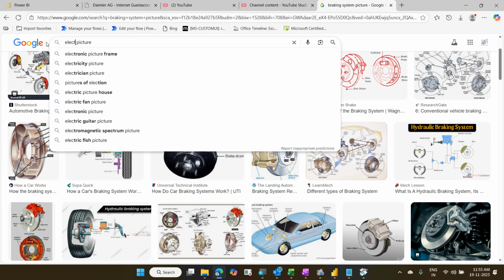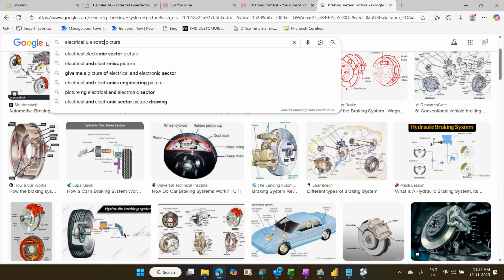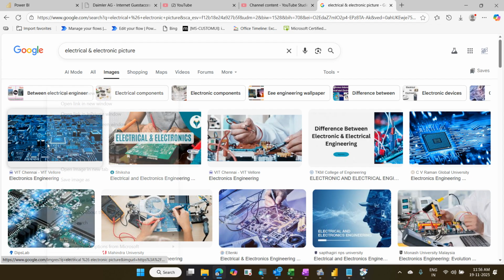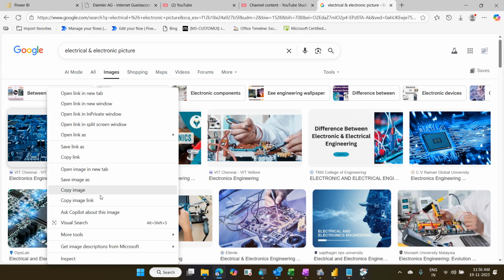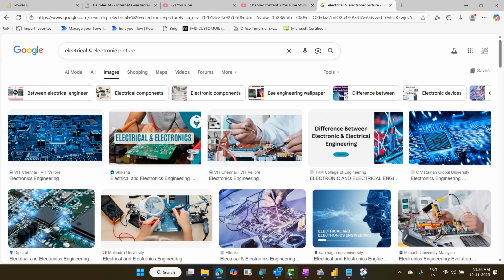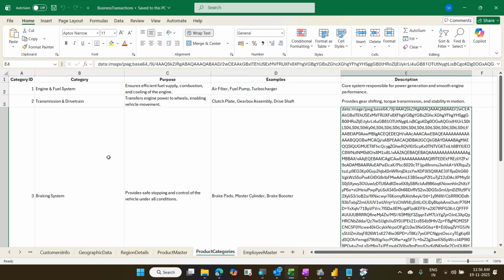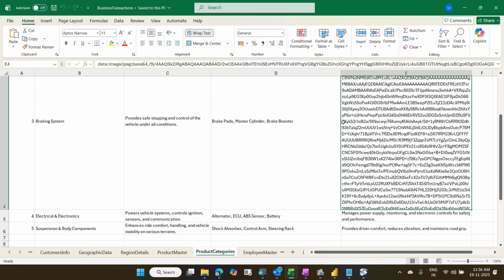You have to copy the image link. Don't insert the picture or download the picture. You have to copy the image link. Then somewhere else I am pasting it. Electrical and electronics. As I told you, you can get it from your company website. You can get it from SharePoint, anywhere else also. Better to get it from your company website.